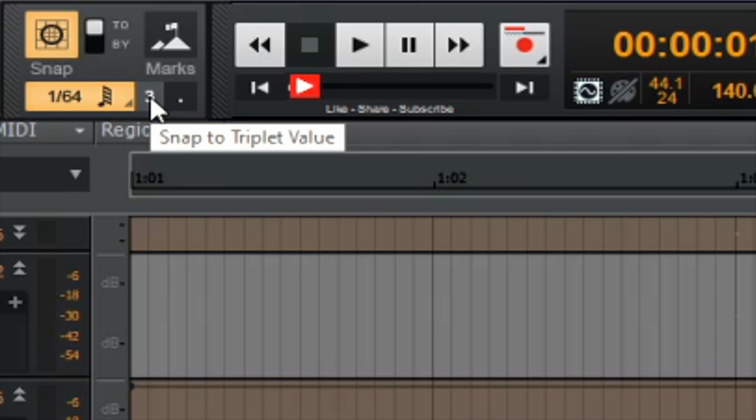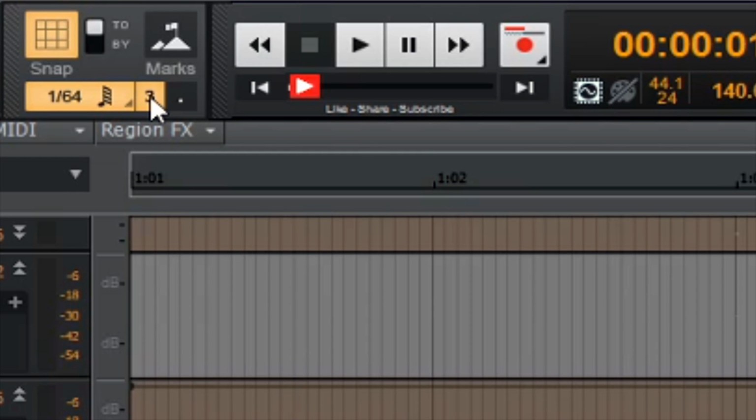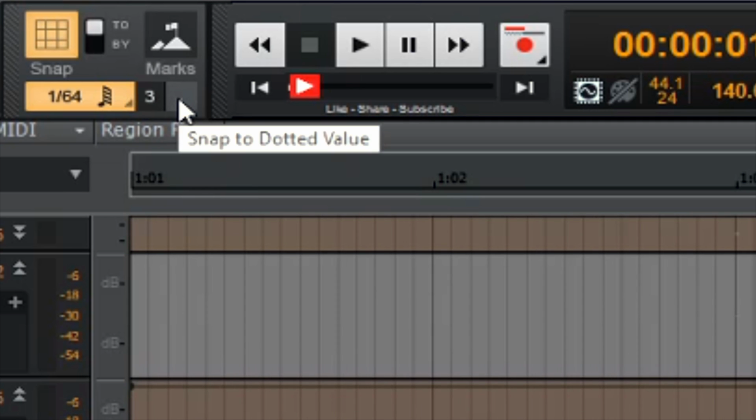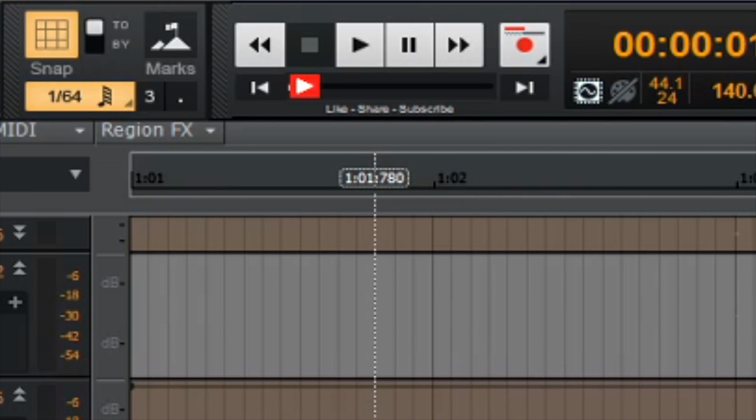The number 3 here will allow you to snap to a triplet value, which then removes the Smart Grid tool and brings it back to the usual grid. By selecting the small dot here, you can even snap to a dotted value. There are additional Snap to Grid settings.